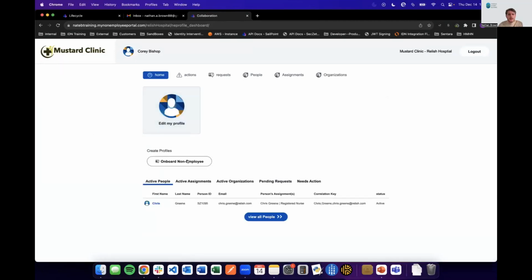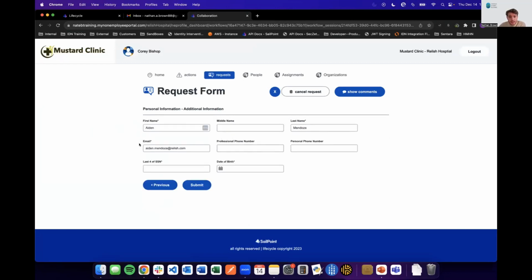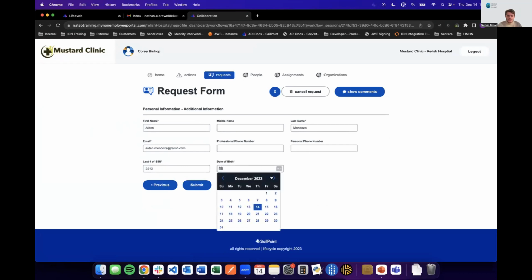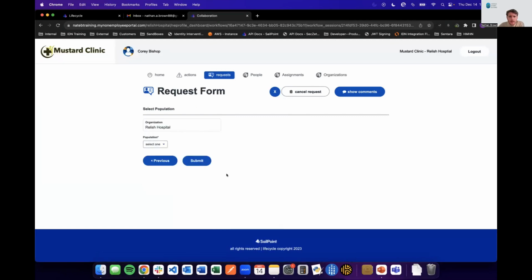So I'll log in back here and I will onboard a new non-employee for Aiden Mendoza. Okay, and then I will enter Aiden Mendoza at relish.com. I'll hit submit. The application will check for duplicates. I'll enter some additional information that looks very similar to when I filled out Addison's form. And we'll get routed to this page again.